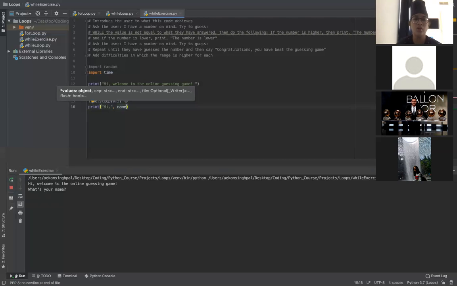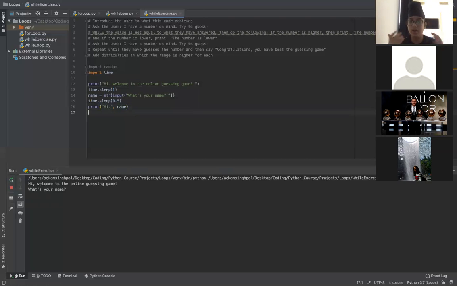Okay. So right now, let's get on to the second step, right? What we need to do now is ask the user something. We need to ask them, I have a number in my mind, try to guess it. But the first thing we need to do is define a number, right? So we're going to use the randint value. We're going to use the random library.